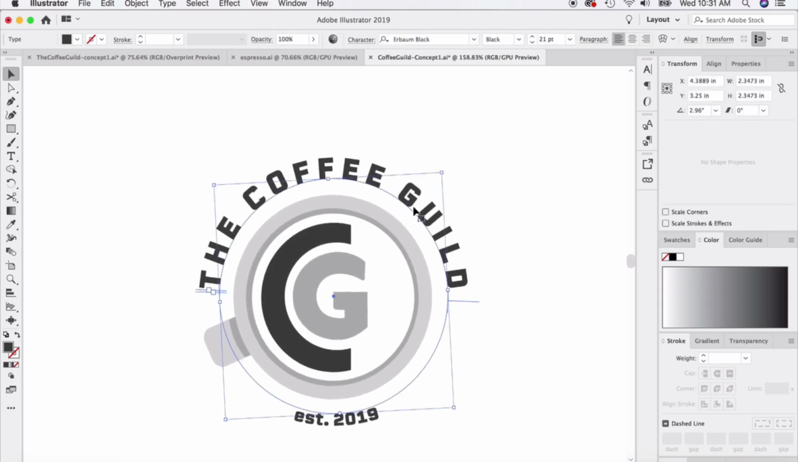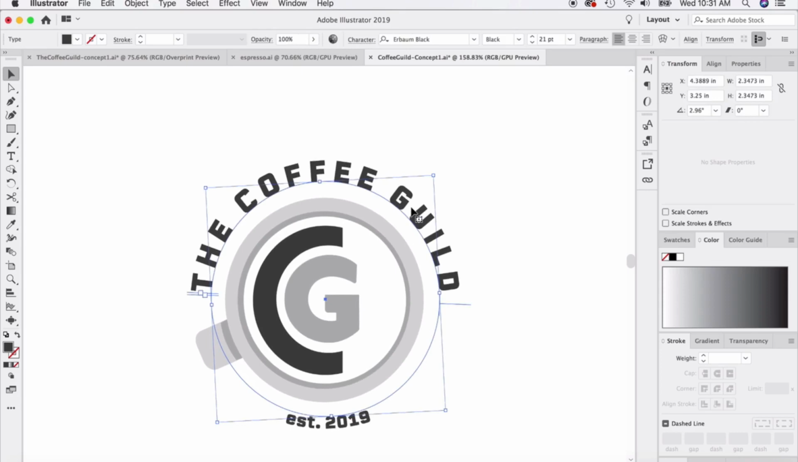So now that I'm happy with this, I'm going to be outlining the type because I want to customize the typeface a little bit, maybe round the edges just like we did on the inside to match it, so we don't have those sharp right edges and points on the typography.